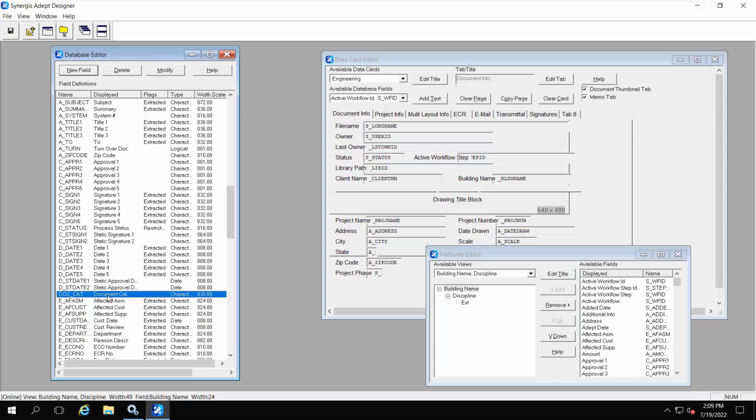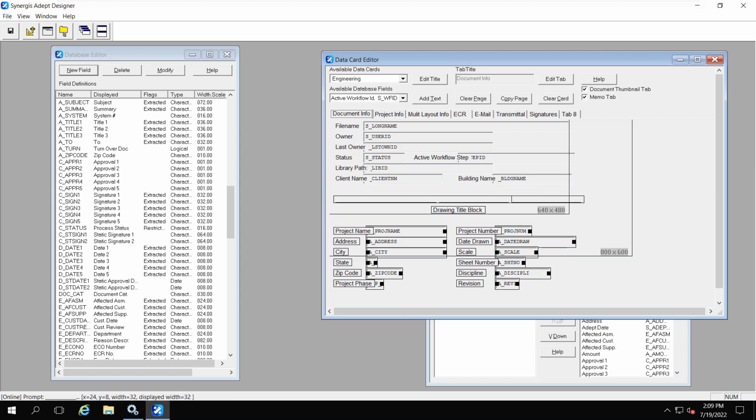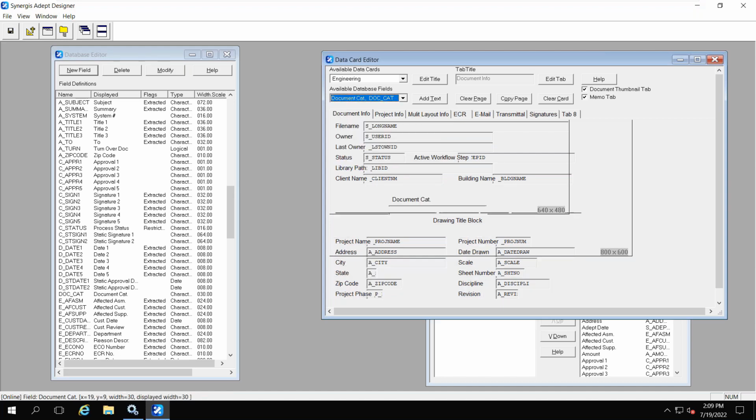If I then want to place that field on my data card, I come over here to the data card area, and I'm going to just add that field like right below client name. So I'm going to move all these fields down a little bit, and I'm going to go and find that new field here. And here's my document category field, and I'm just going to place it there.